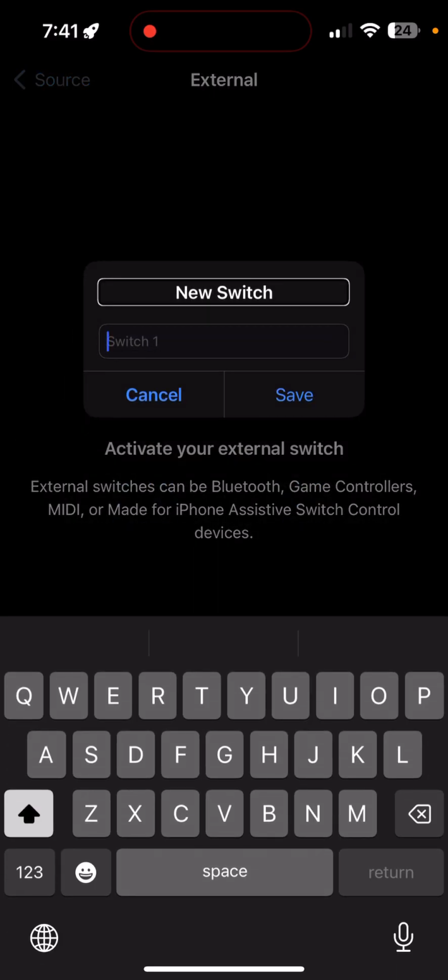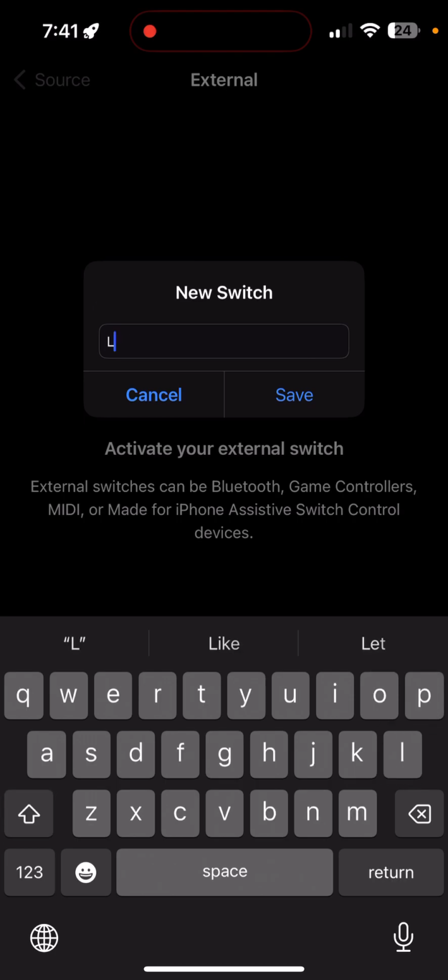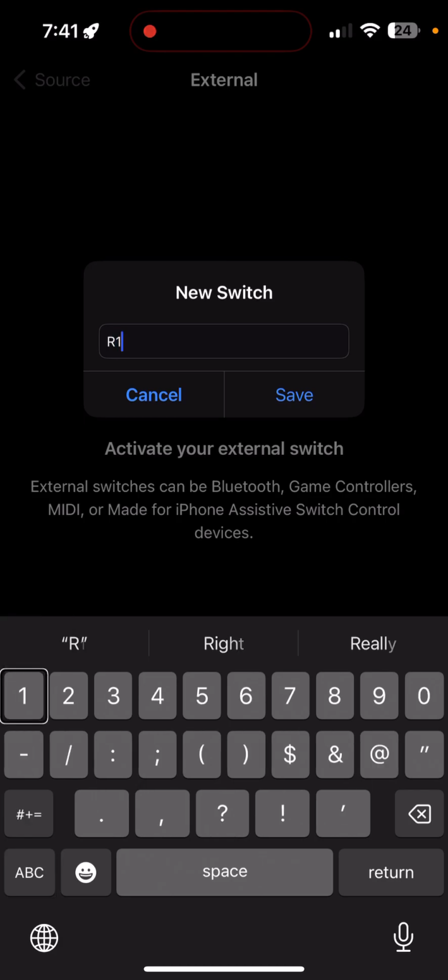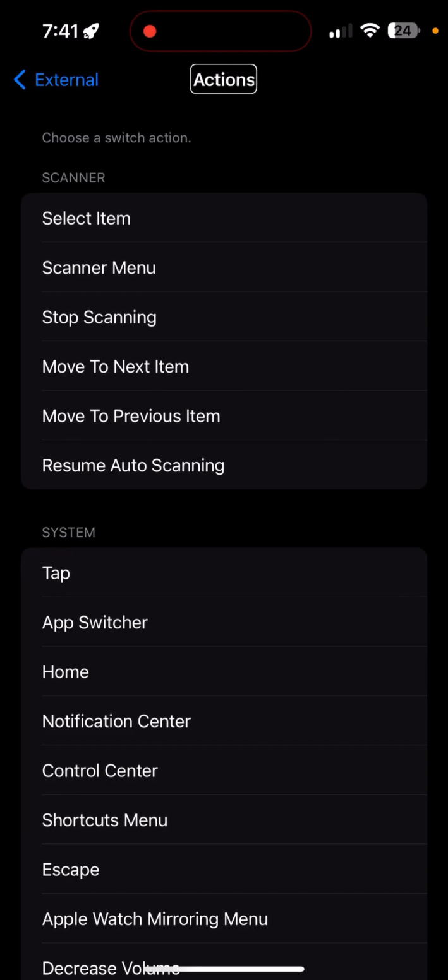Alert. New switch. Cap L. Numbers. Actually, no, that's R1. Delete. My bad. Cap R. Numbers. 1. External. Actions. Heading. So R1 is going to be the button I'm going to use for Notification Center. So you're going to need a button for App Switcher, Notification Center, Control Center, and Accessibility Shortcut.